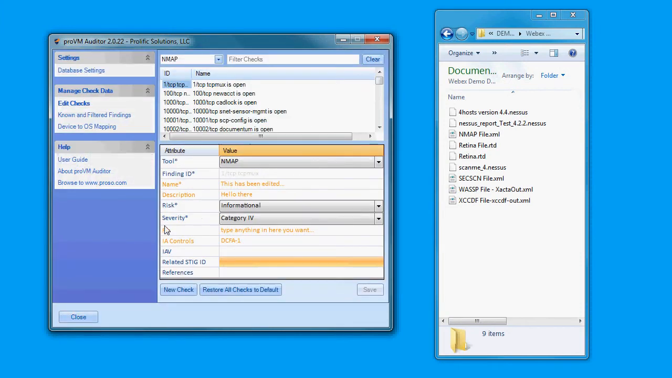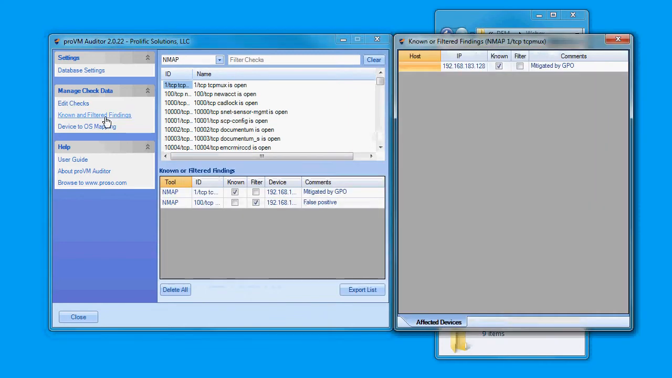You can also actually edit the checks in your database. You can change the name, description, any risk or severity levels, the fix, or point your finding to an IA control. You can pre-populate known mitigations for findings or filter out findings altogether that might clutter up your reports.